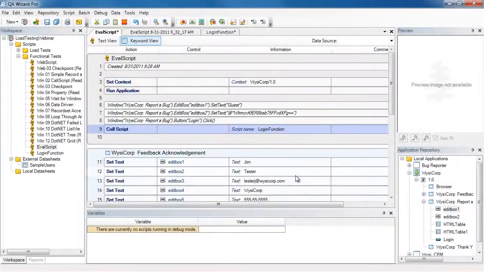Next, let's talk about using external data sheets. So if you recall, in the first script I'm filling out a bug report form. What I like to do is take that information from an Excel spreadsheet. Instead of using the hard-coded information that I entered during the record process, I like to take information from an external source. As I mentioned, in my case, it's an Excel sheet.